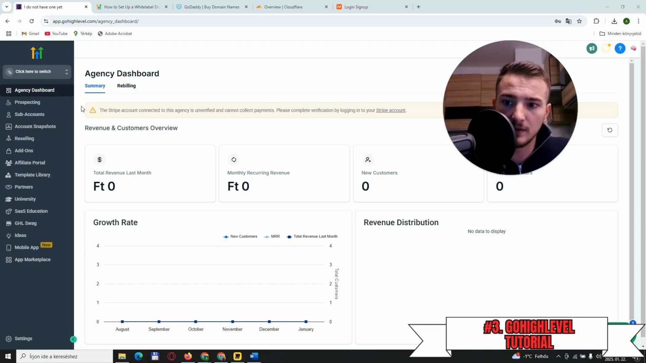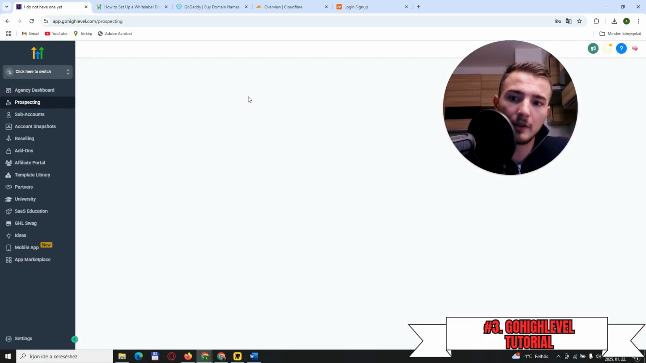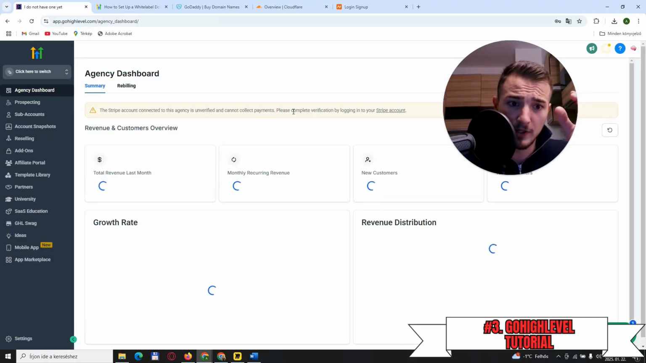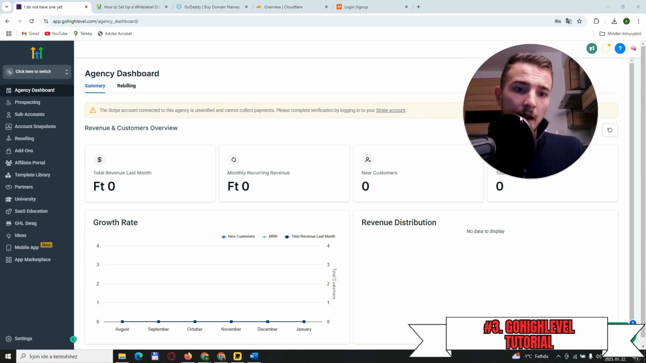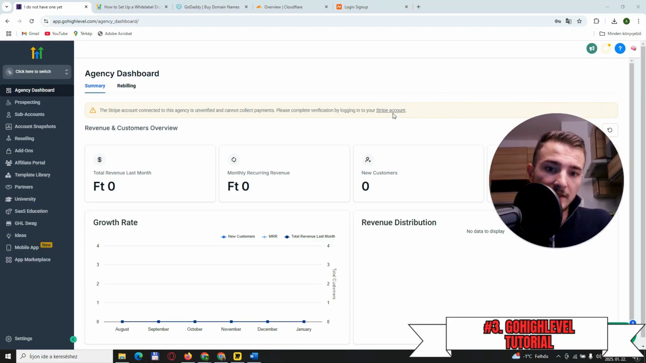Right, let's talk about the agency dashboard, the first one. It is really important because you can see how much revenue your agency generated last month, and you actually have to integrate Stripe. You don't have this here. I just made a trial Stripe account, and you are going to see your agency's revenue for last month, but your Stripe account has to be verified, and it's just a basic overview.